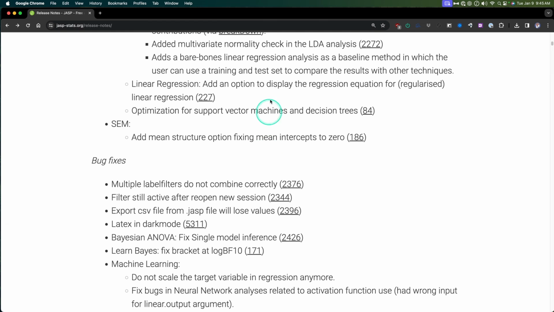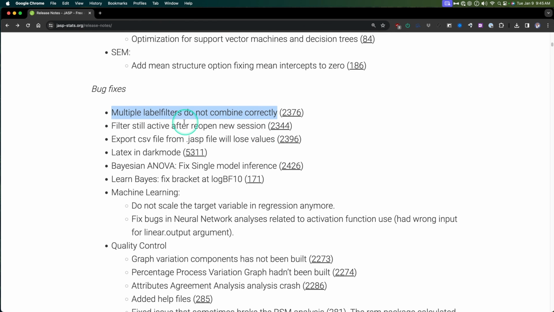They fixed some bugs. Multiple label filters did not combine. Filter still active after reopening new session. That was not normal behavior. Export CSV file from JASP will lose values. They fixed that. I ran into that bug one time. Luckily, only one time. Now you can use LaTeX in dark mode, better than before. I don't use LaTeX, so there you go.